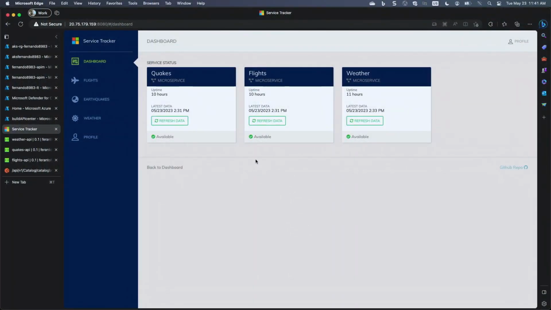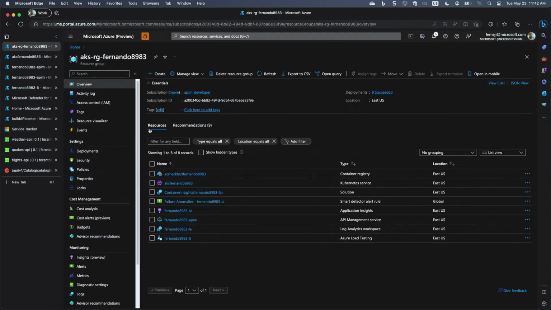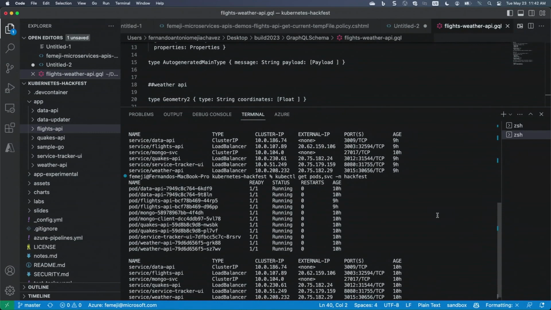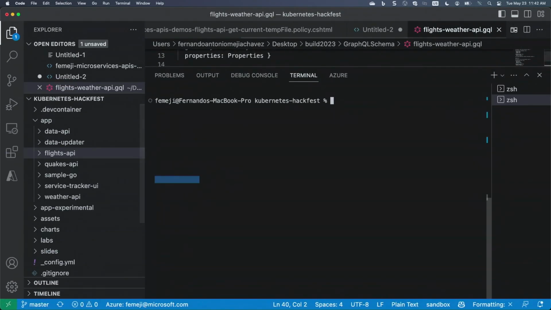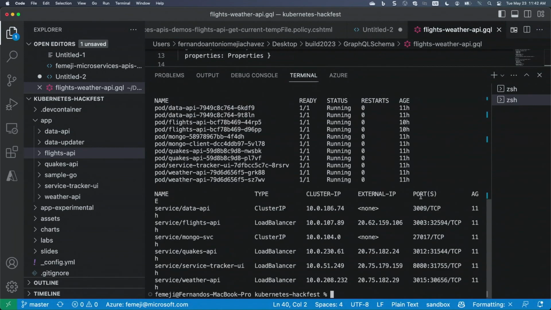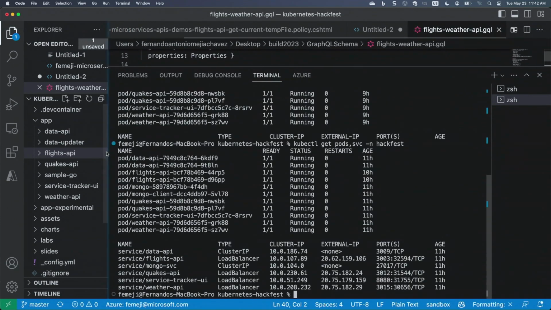So this is our Service Tracker UI. This is our application. Here you can see that this application is running in a Kubernetes cluster. So for example, I'm going to clear this, do a little bit of zoom. So I'm going to query my Kubernetes cluster. And you can see here that I'm running 5 microservices. For example, each microservice has a second replica. Yeah? We have Flights API, Data API, Mongo Database, Quakes API, the UI itself, and we have a Weather API.